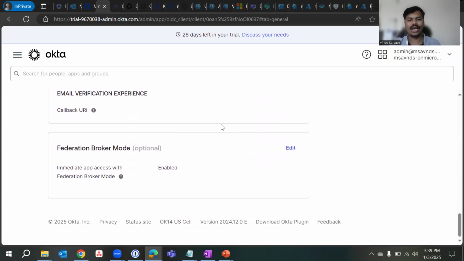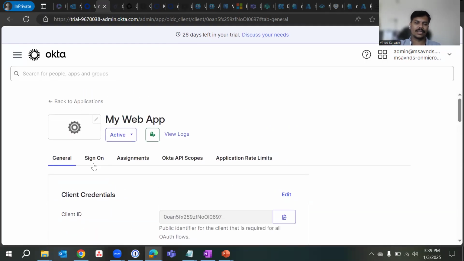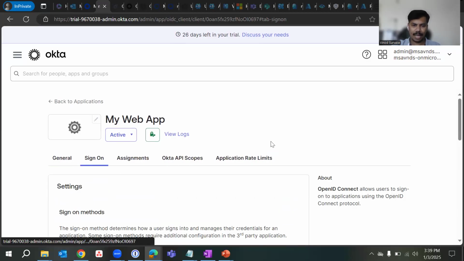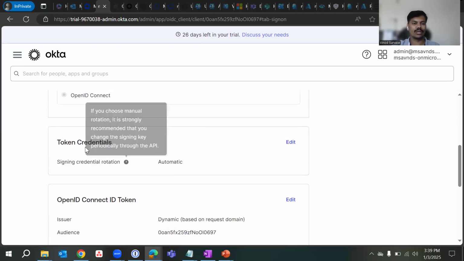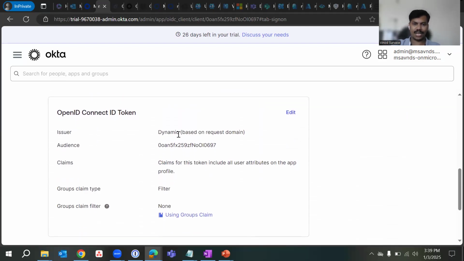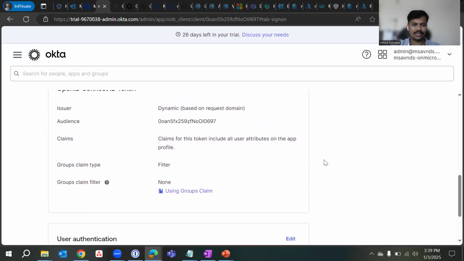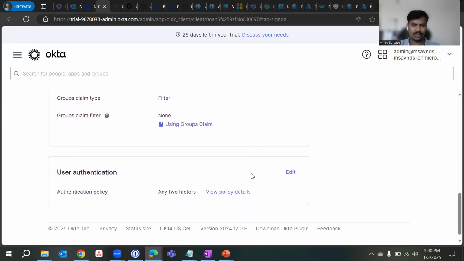And if we wanted to add any additional details as per our needs and requirements, we can go ahead and do that as well, right? So at the top, there are many different tabs you can see. Then sign on method, we have selected OpenID Connect, and then token is set up for automatic generation. Then OpenID Connect ID token, which is dynamic based on the request domain. Here's the audience ID, here's the claims and groups claim type filter. Then group claim filters is using groups claims.